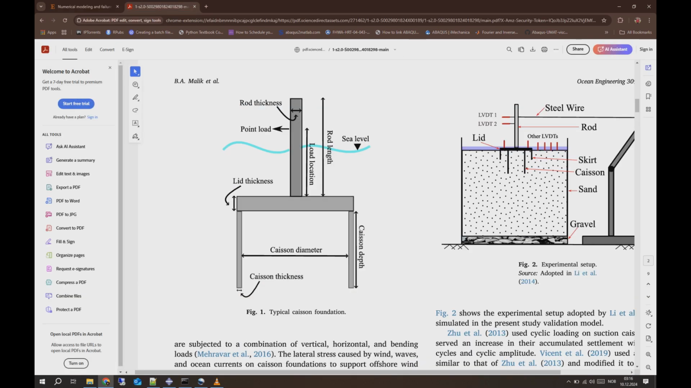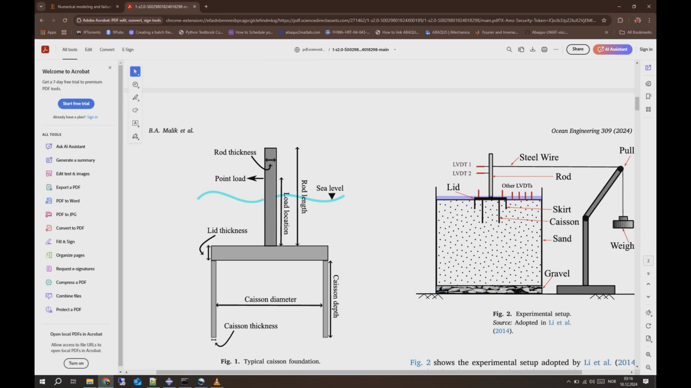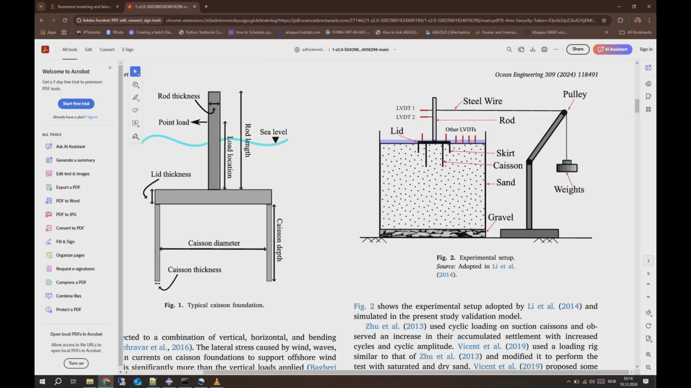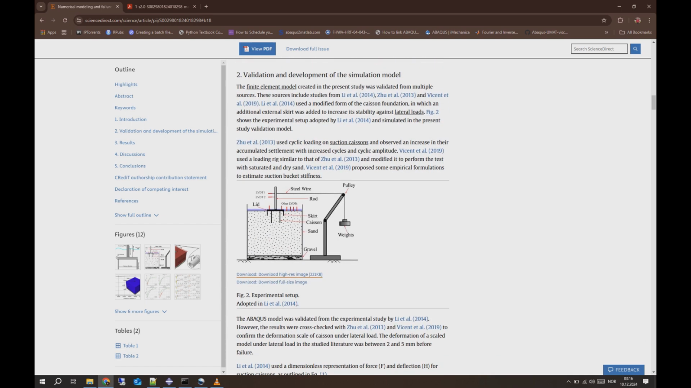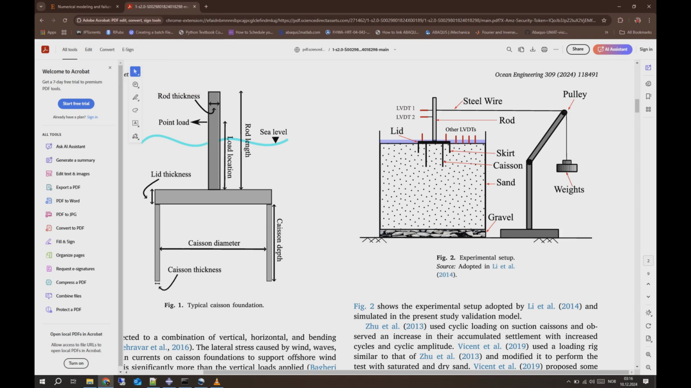So I have opened the PDF on the other side. I'll show you what this article is about. Basically, we looked at one of the literature, which is Lee et al. 2014. You can again check it out here. It was one article from Applied Ocean Research, and I used this article to basically model this. As you can see, this drawing is in 2D, but I'll show you in 3D what we did.